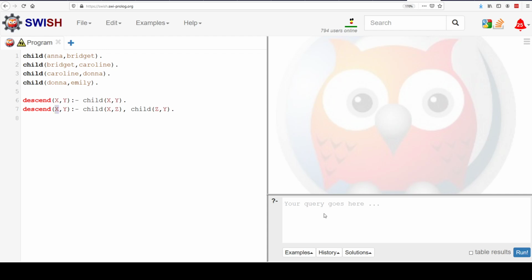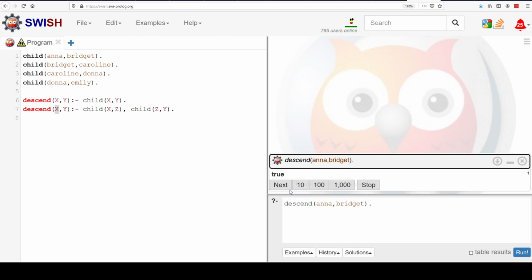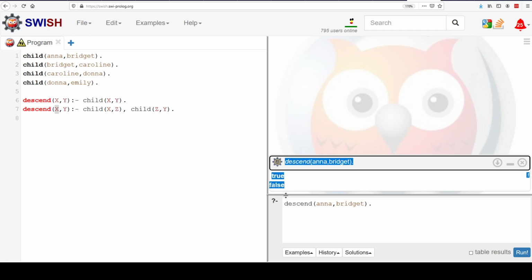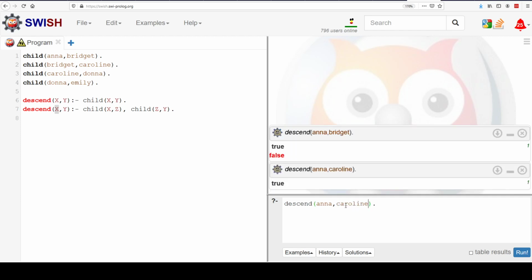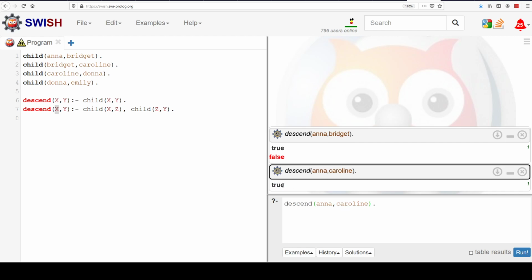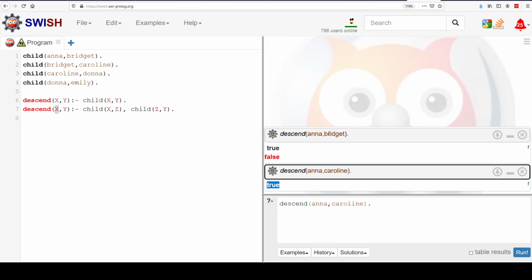If we do a couple queries here, we could check for descend Anna, comma, Bridget, which should be true, and it is. And we'll talk about why this true and then false pops up because it's an interesting part of the discussion. Anna and then Bridget, and then Anna and then Caroline. Caroline is also true. And note that this runs once. Descend Anna Bridget has a true and a false. Descend Anna Caroline has a true, and that's it.